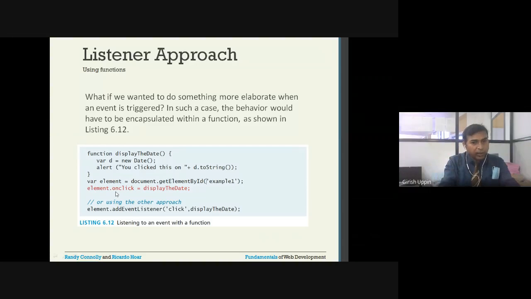So you are binding the onclick event to this method, displayDate. What it will do is call this method. What is this method? We are creating a new Date object d, and then we are displaying the string value of the date as a pop-up message. When you click this, a particular date will come. This is the first way of doing it.